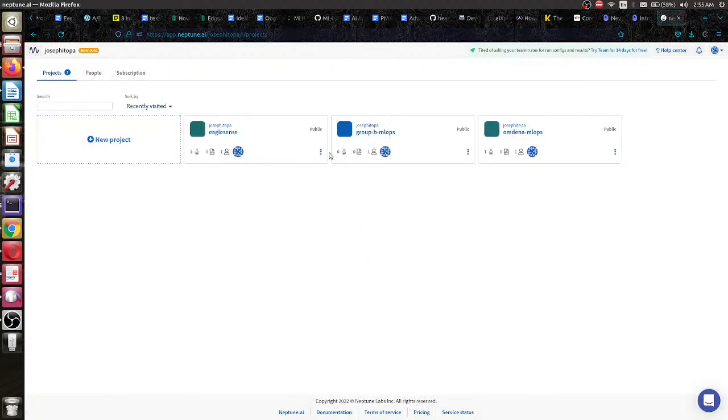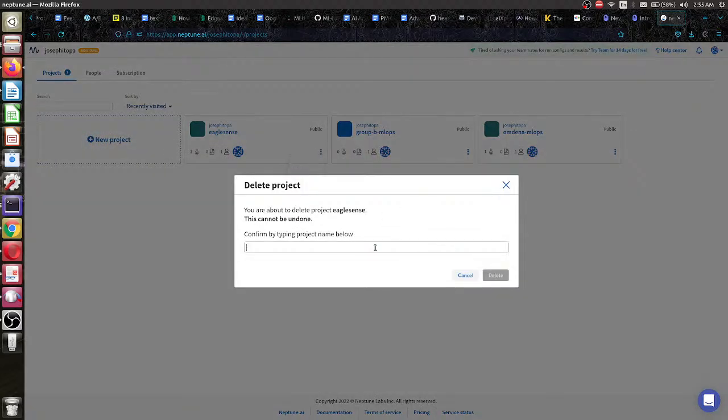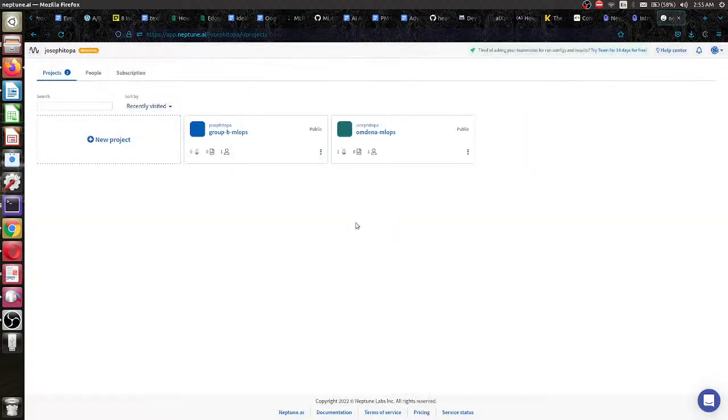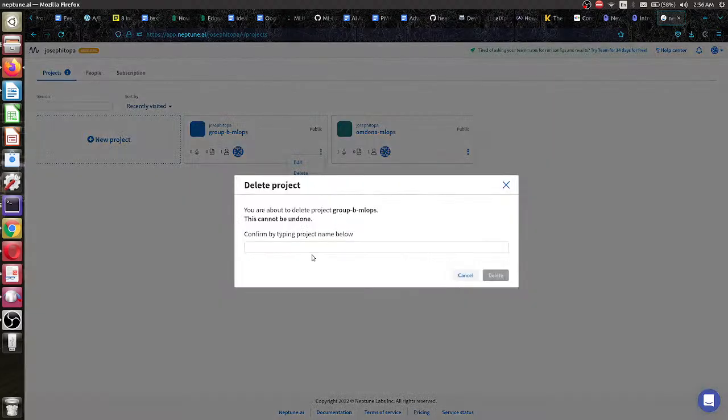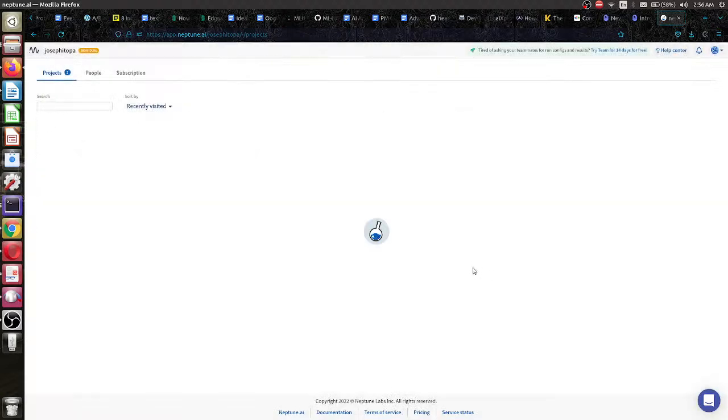I can go ahead and delete it. I am not saying you should delete your own. I'm only deleting mine because I've exposed the API token. So I can also delete this because this has also been exposed. So this will be deleted as well, but here this will remain.